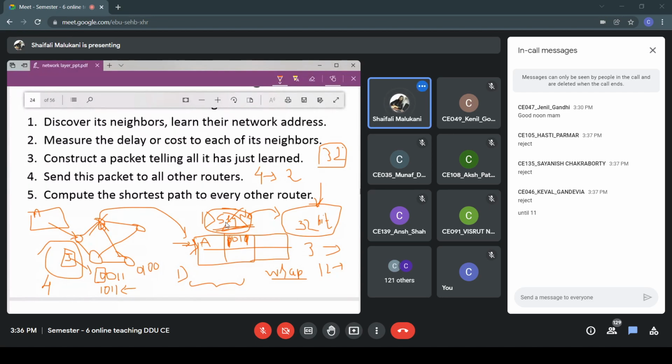But at the same time, the same value should be noted down in the routing table as well. What is the meaning of that? This entry in the link state algorithm table should be kept alive or active for 59 seconds. If no update comes, then this should be rejected. This should be totally removed. Okay. Now, what is happening? How is it solving the issue?